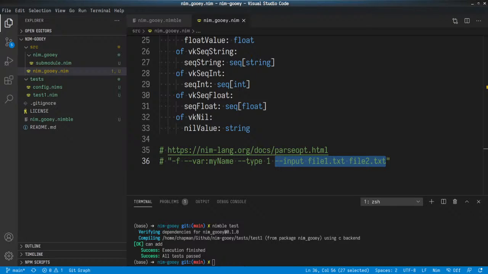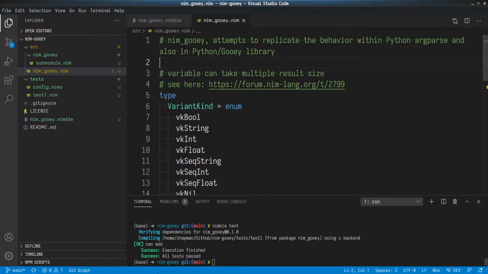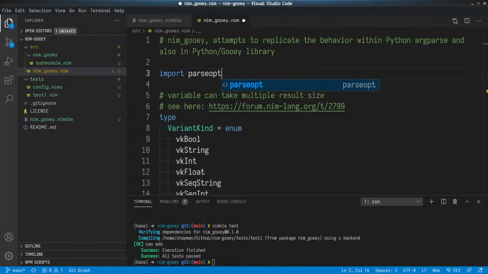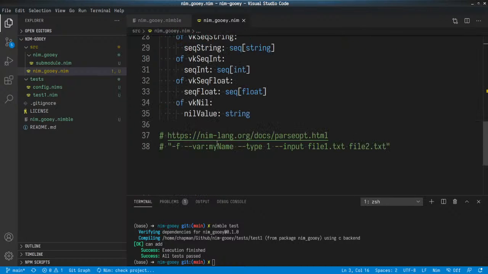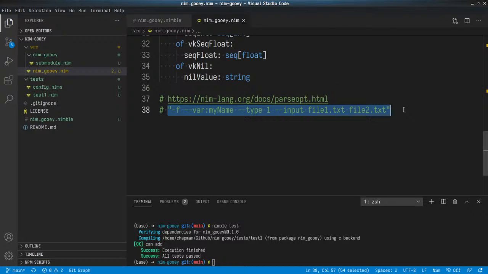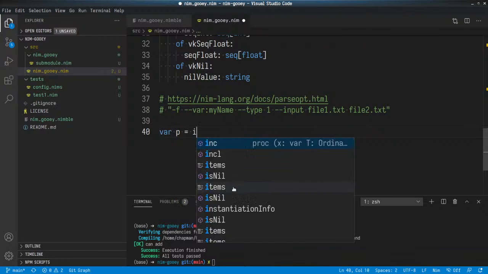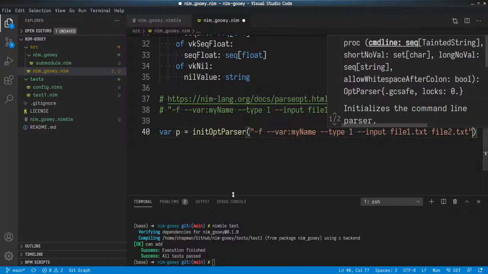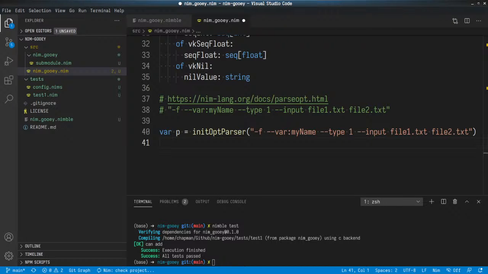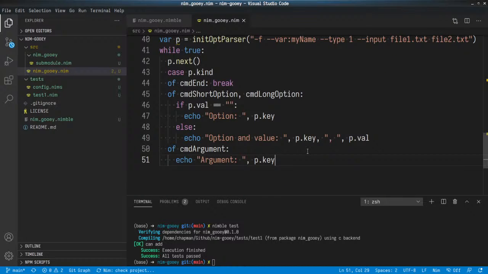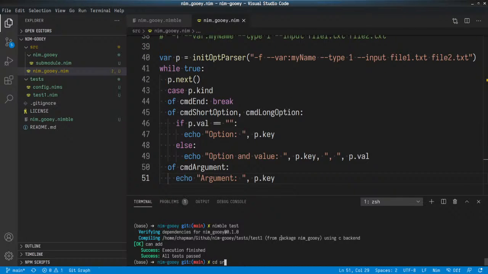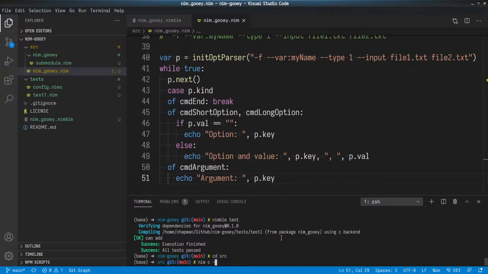So by default, if we look at passop and how this would be handled, let's have a go and have a look at what would happen here. So let's do import passop, and let's have a go at if we were to pass this. So let's go var p is equal to init op parser, and I'm just going to paste this, and let's just go through the default way of what it does, and we'll have a look at what it looks like. So nim Gooey.